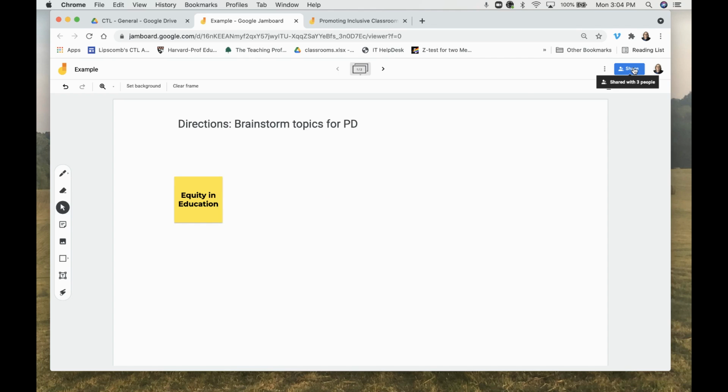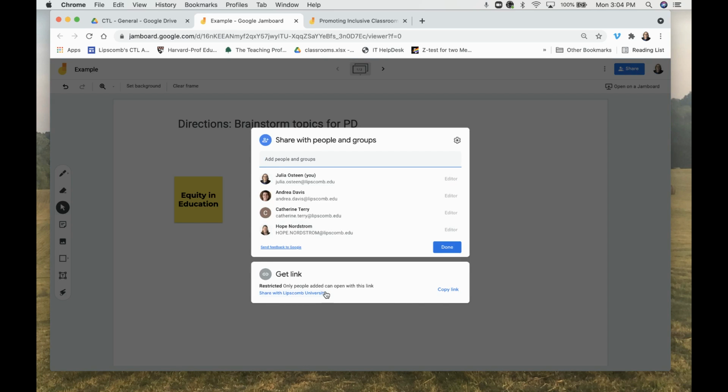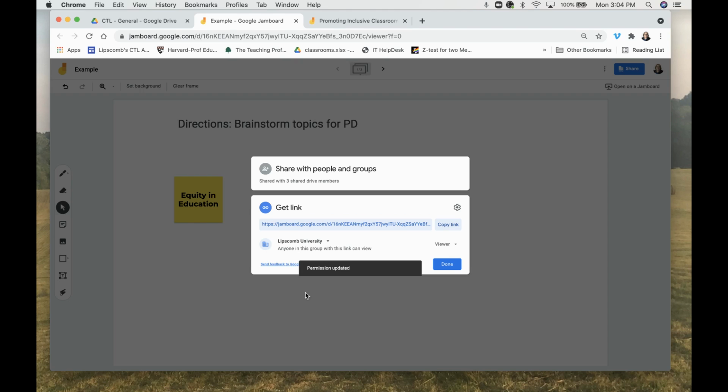Now I'm ready to share this with my students. So to share it, I would simply click the share button. I'm going to go to get link, but instead of share with Lipscomb University, I'm going to click that. And I'm going to click the down arrow and change this to anyone with the link. I have found that with my students, because they have a mail.lipscomb.edu email address, if I choose the Lipscomb University option on the sharing, sometimes that keeps them out of it because our email address is lipscomb.edu, but theirs is mail.lipscomb.edu.